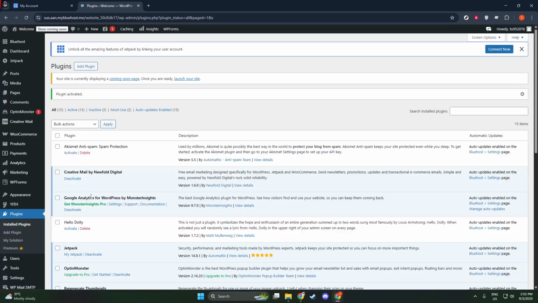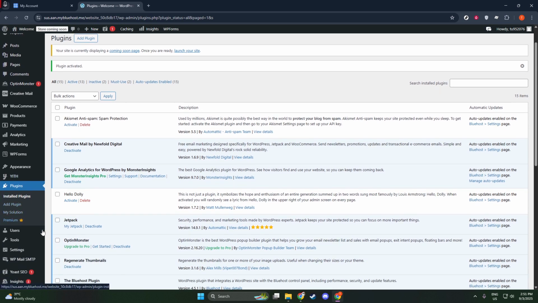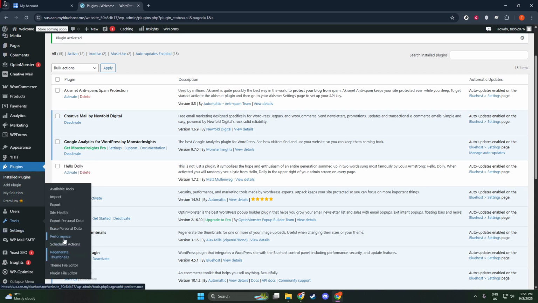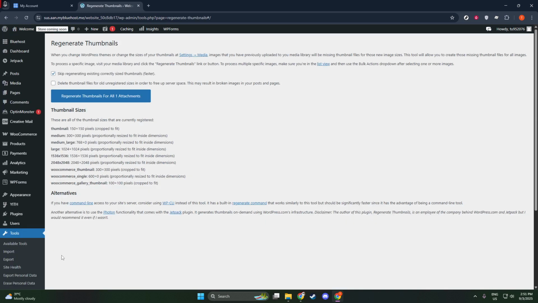You'll notice a button here labeled Regenerate All Thumbnails. Before you proceed, it might be worth noting that this process can take some time, especially if you have a large number of images on your website. Patience is the key here. Once you're ready, go ahead and click Regenerate All Thumbnails.